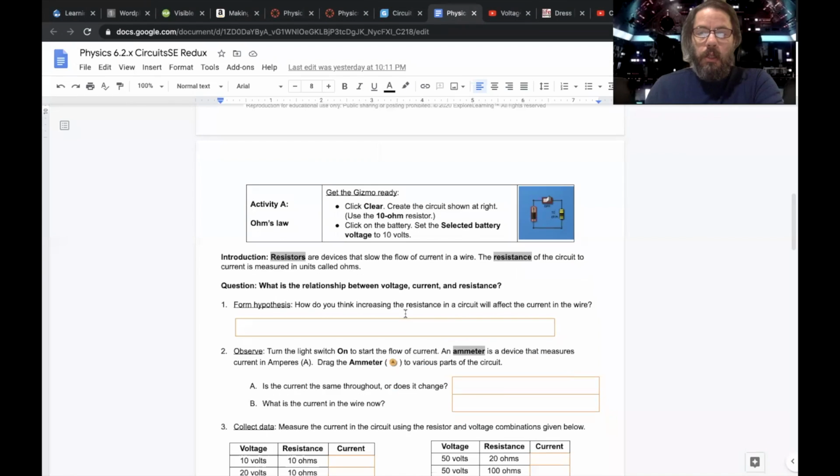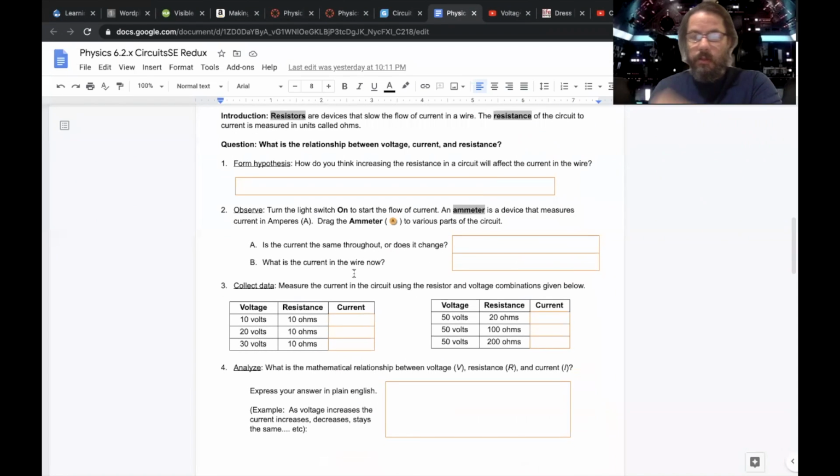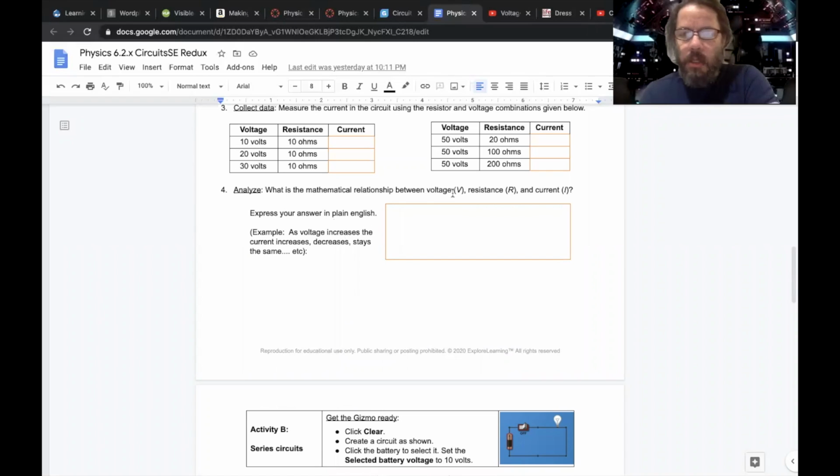Next, you're going to build a couple of circuits, trying different ohms, writing down what the current is. Normally we might go into the math, but what I want you to do is talk to me in plain English. As the voltage gets bigger, this is what happens to the current. As the resistance gets bigger, this is what happens. So you're going to use that kind of language.